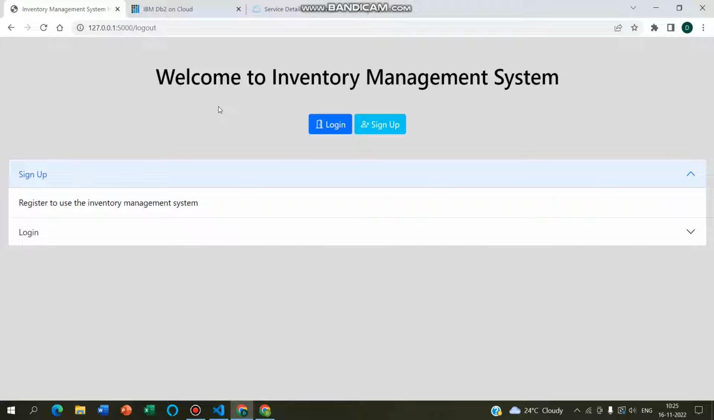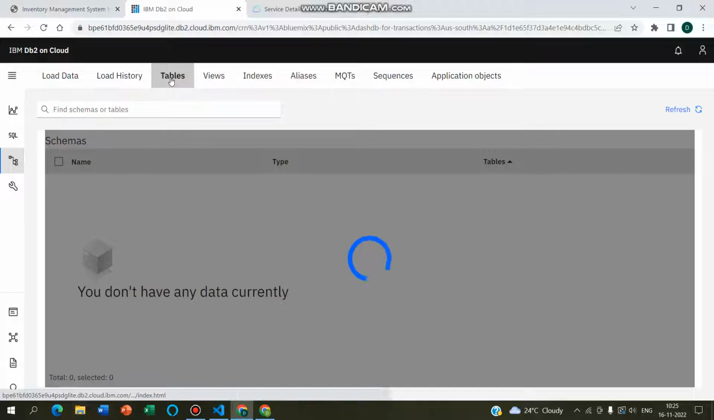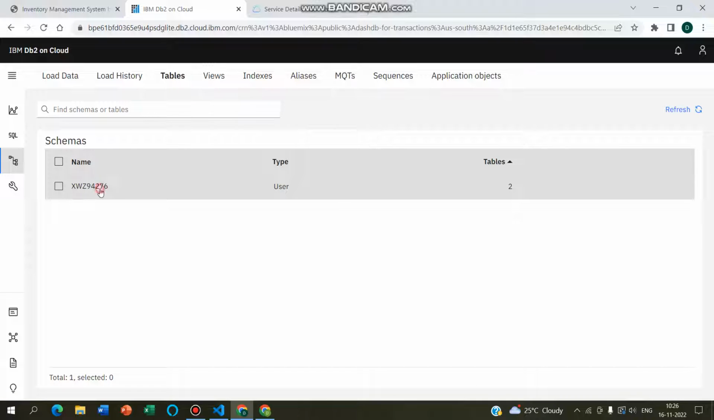And this is our inventory management system, in which we have used two tables, one for storing the details of the users, and one for storing the details of the products. The table people will store the details of the users, and the table product will store the details of the products.